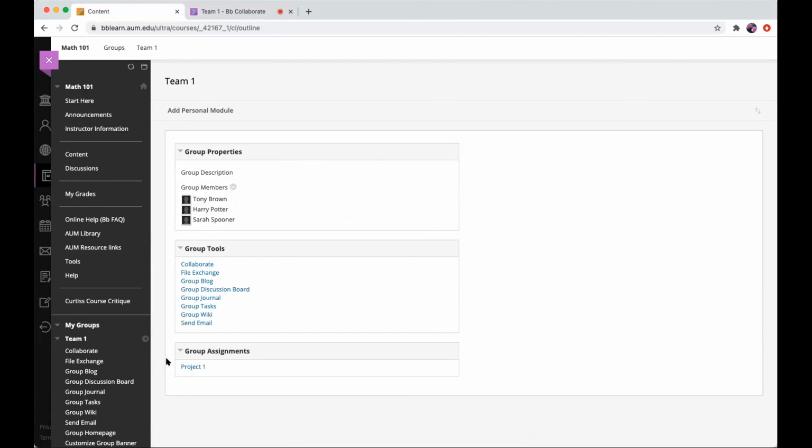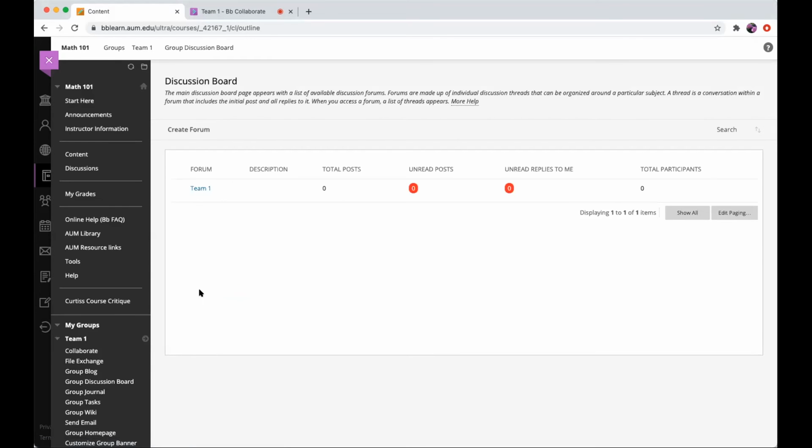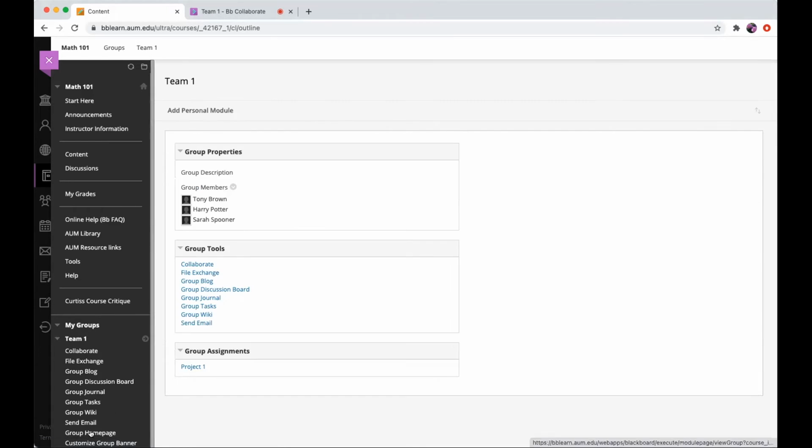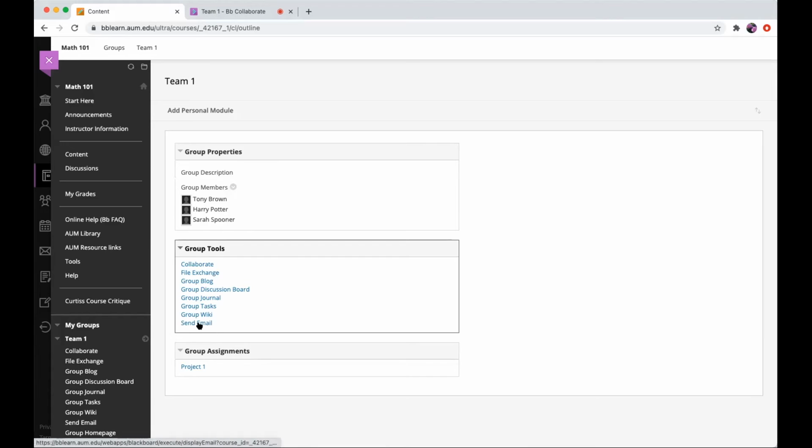Go back to the home page, you will see other tools. In addition to Collaborate and File Exchange, you can use Group Discussion Board to exchange your perspectives with your team members. And the last important thing is that you might want to send some emails to your team members. You will see that the send email function is available under the group tools. So you can choose send email to send important information to your team members.